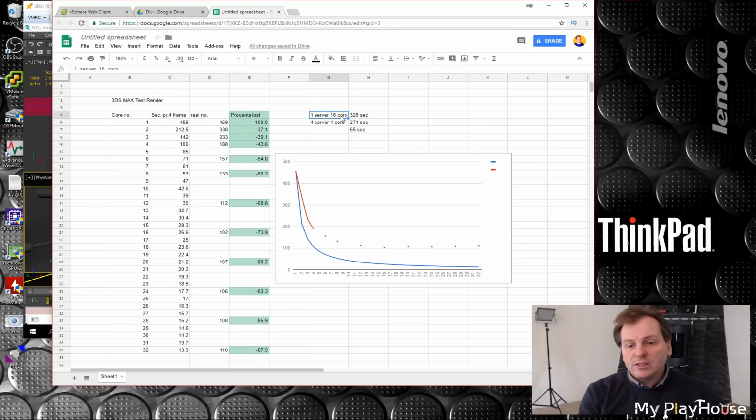We had one server with 16 cores doing 16 frames. That ended up taking 326 seconds. The same job with 4 servers with 4 cores each took 271 seconds. That means we saved 55 seconds by making more servers doing the same job, even though they are running on the same physical host out there. So this very clearly shows that adding more machines handling the cores is often a good idea, and you can save a lot of time testing this.